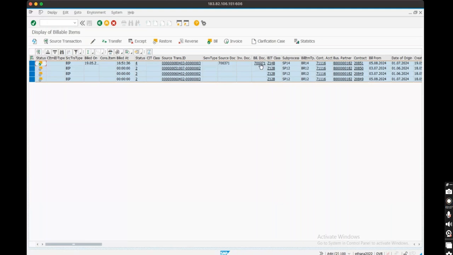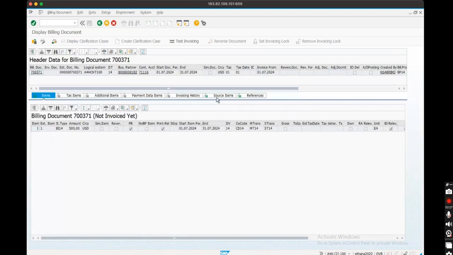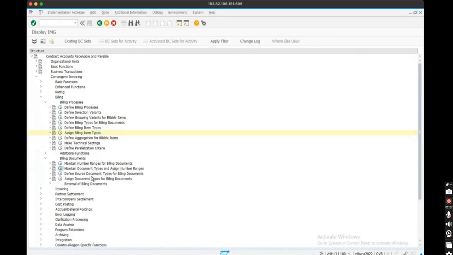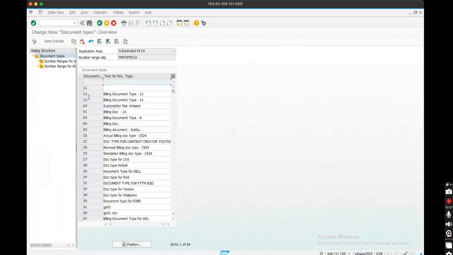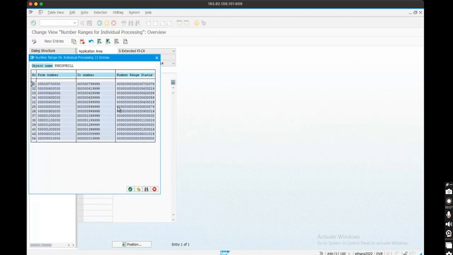It's a 7 series. That's the number range that we are using, right? 7 series, 01 is 7 series. What is our number range here? Go to billing documents. My number range for 14 is what? 01, which is a 7 series, right? Yes, 7 series number.